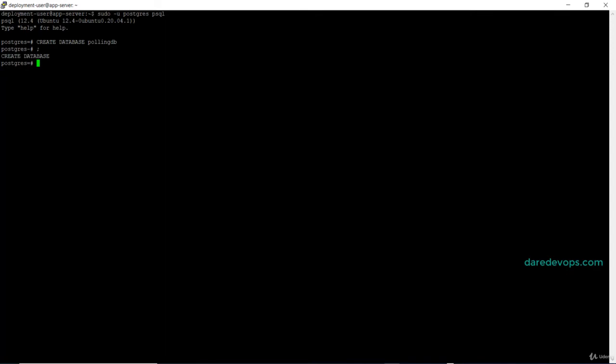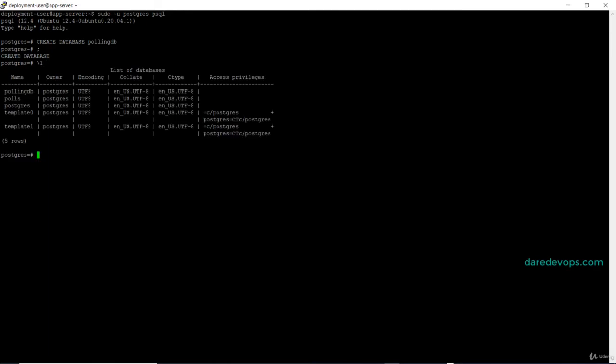To confirm your database is created, type \l and press enter to print the existing databases on the screen. And here is the pollingdb that I just created.